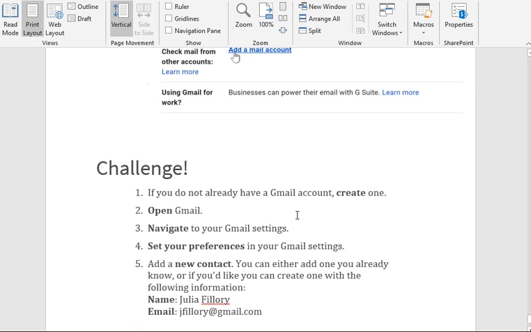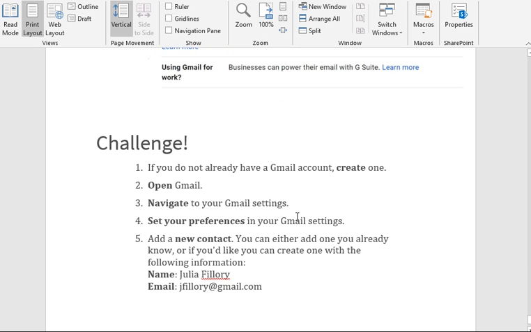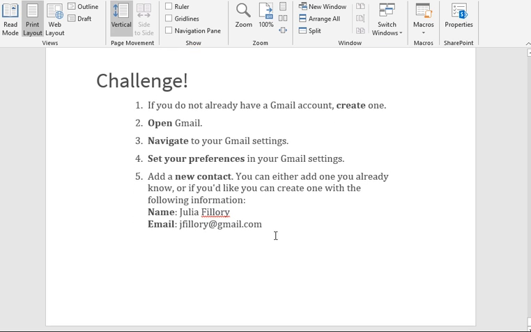And this is a challenge I want you to do as you complete this lesson. If you do not have a Gmail account, create one. Open Gmail, navigate to your Gmail settings, select your preferences in the Gmail settings, then add a new contact.